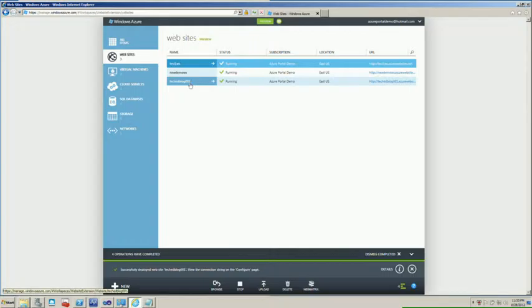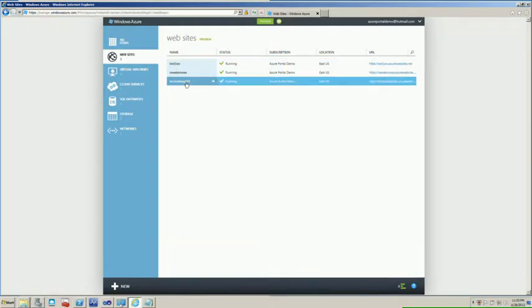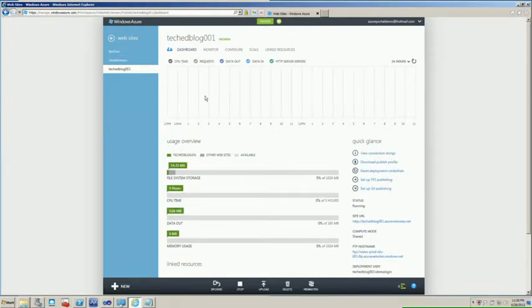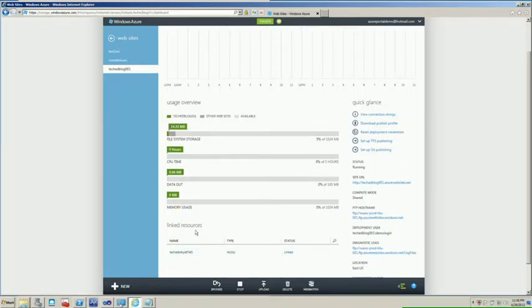So within a few seconds, notice that my TechEd blog 001 application has been deployed. It's running. I can hit the application right now, go to the dashboard page. There are no metrics right now because the application has not been hit. I have some usage data for this website. I have file system storage, CPU time, data in, data out, and I talked about the linked resources earlier. So I have a linked resource that I brought in, MySQL database that was provisioned and linked to my website, and that shows up here as well.